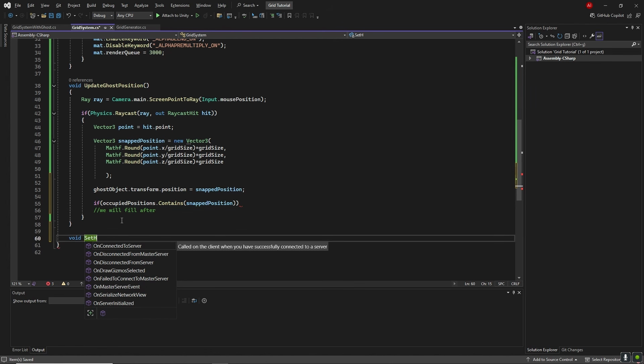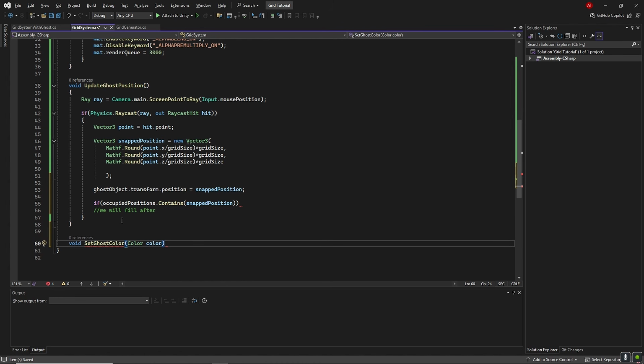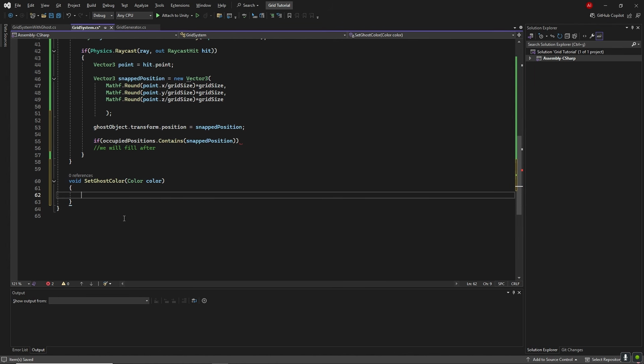Next method is SetGhostColor. This method changes the color of the ghost object's renderers to the provided color. This method is used to make the ghost object red when the position is occupied.